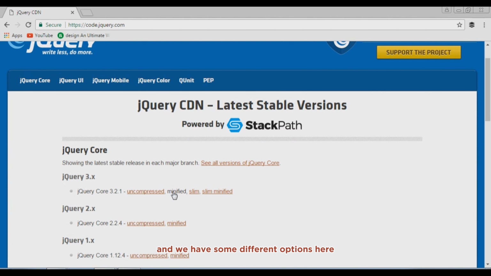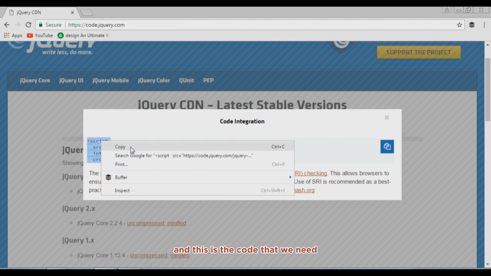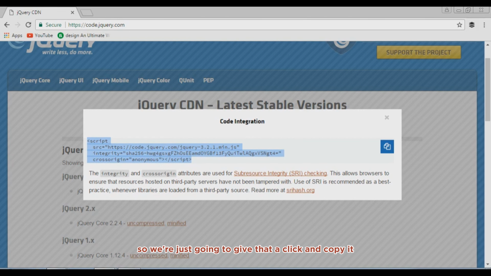And we have some different options here. You see we have minified, uncompressed. We're going to go with minified because it gives us pretty much everything we need in JavaScript. And this is the code that we need. So we're just going to give that a click and copy it.